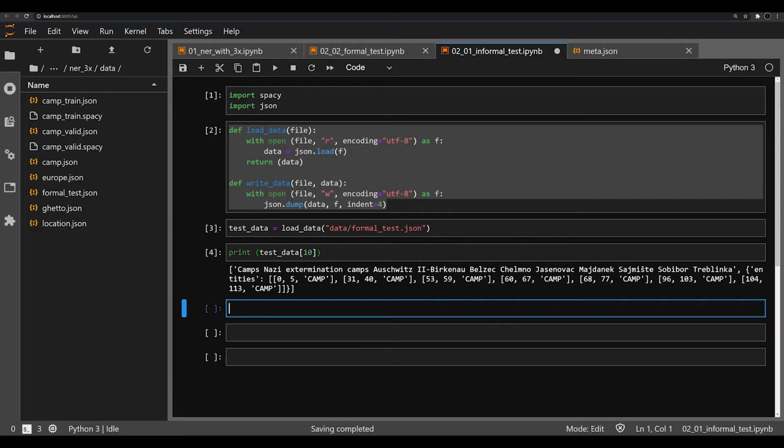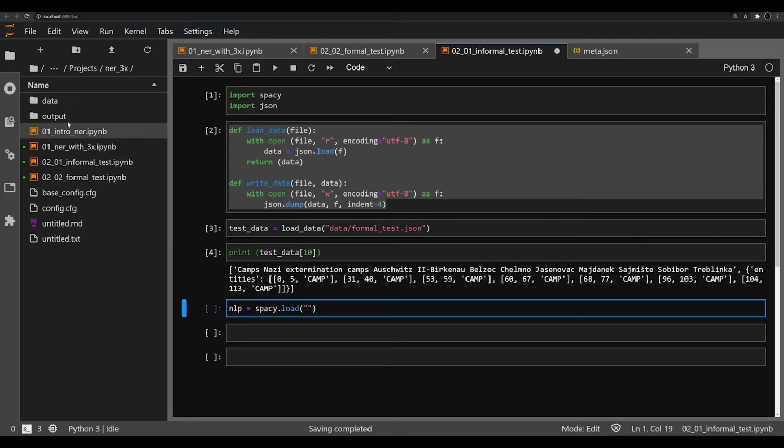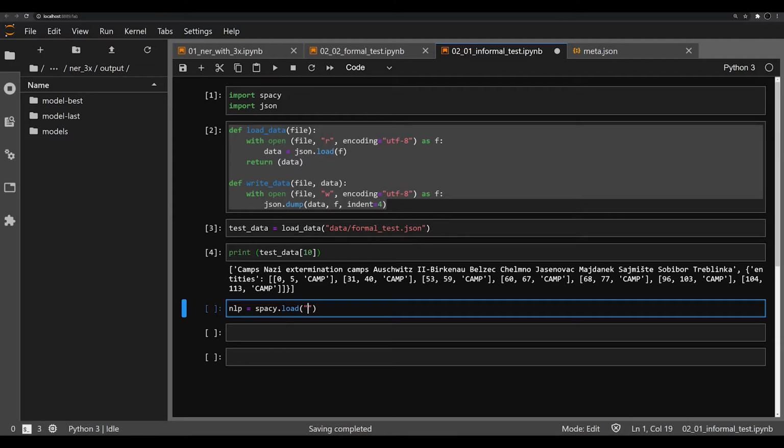We're going to see an appropriate formal test where we look at all these different metrics in the next video. For now, we just want to get a sense of how it's performing with some small sample like this sentence right here from Wikipedia. So what we're going to do is create an NLP object, and we're going to make this equal to spacy.load, and let's just load in the best model from our training, which is going to be in the output subfolder.